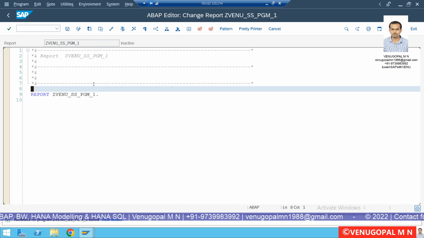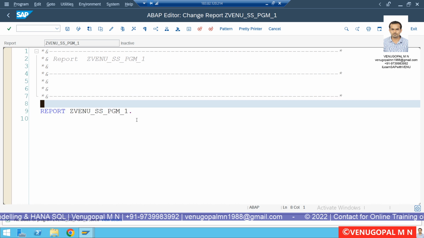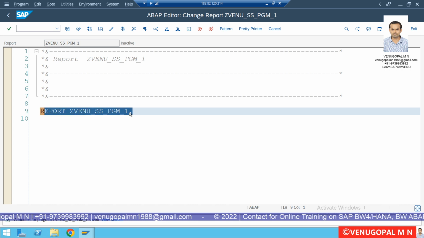So we successfully created a program and it came to the next screen. Since we created an executable program, which is nothing but a report program, you see REPORT followed by the program name, and it has inserted one line of code. Clear?